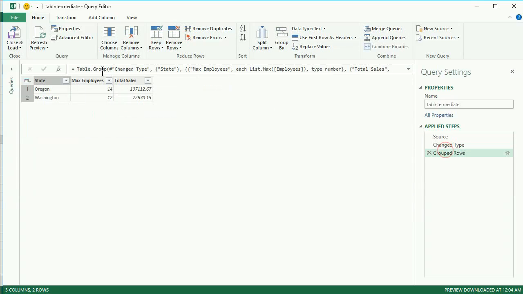So it's a little bit like a pivot table. So we've got all the stores. For Oregon, we get the maximum employees for all those stores and the total sales for all those stores. We get all the stores for Washington, we get the maximum employee for all those stores and the total sales for all those stores. Okay.